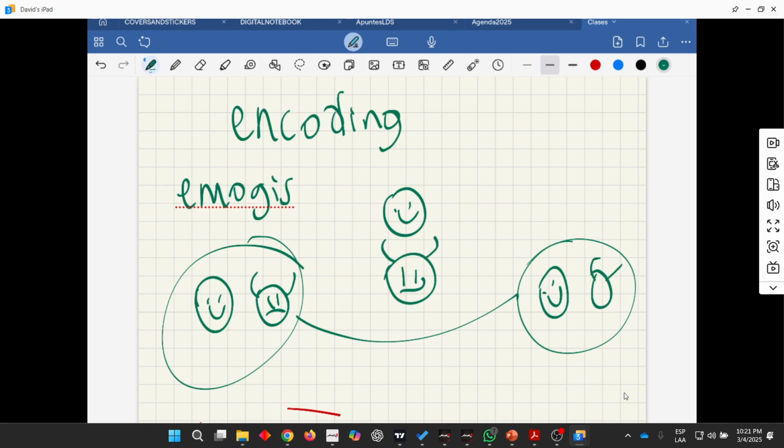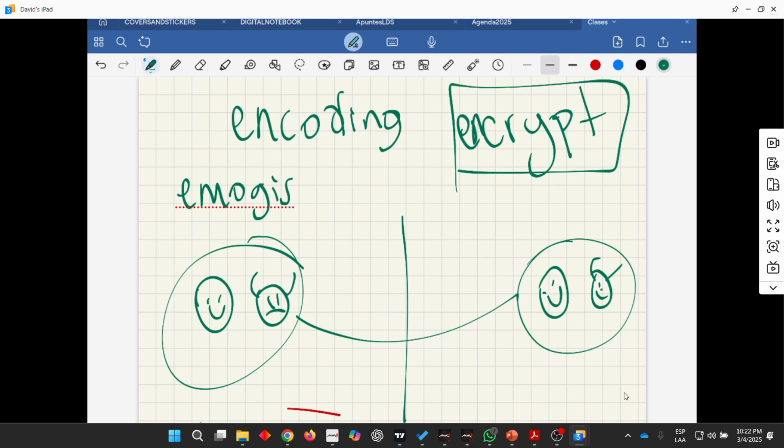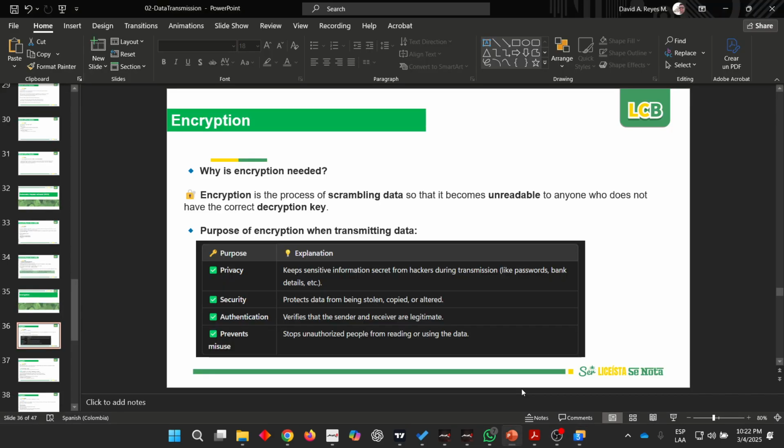Okay? That is encryption. It is the process of encrypting the information. Why? Because let's suppose that between you, sending the message, and the person receiving it, there is another person who intercepts your message. Since the information is encrypted, that person is not going to understand what you are talking about. So that is the reason we use encryption.